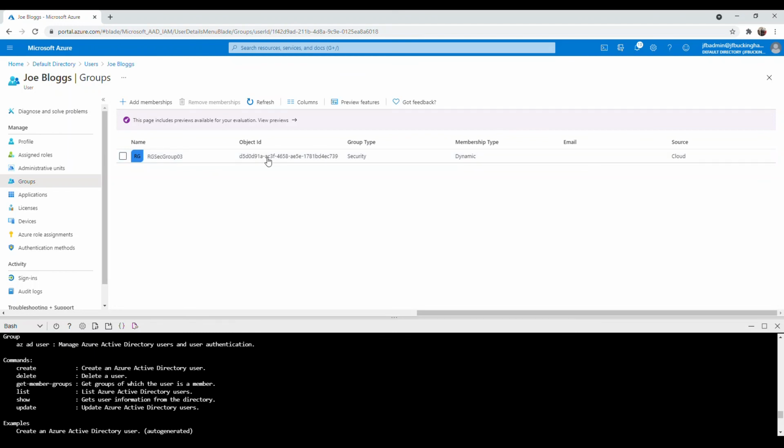Okay guys, that is it for this. So in this video we've created two security groups, one being a dynamic security group, the other one being assigned. We've created users and we've put those users into those groups through dynamic means or assigning them. We've also applied that group to a resource group, so anyone within that group now has reader access to the resource group that we put in. So I think that's fairly comprehensive and should hopefully give you a steer on what they're expecting you to be able to do in the exam.